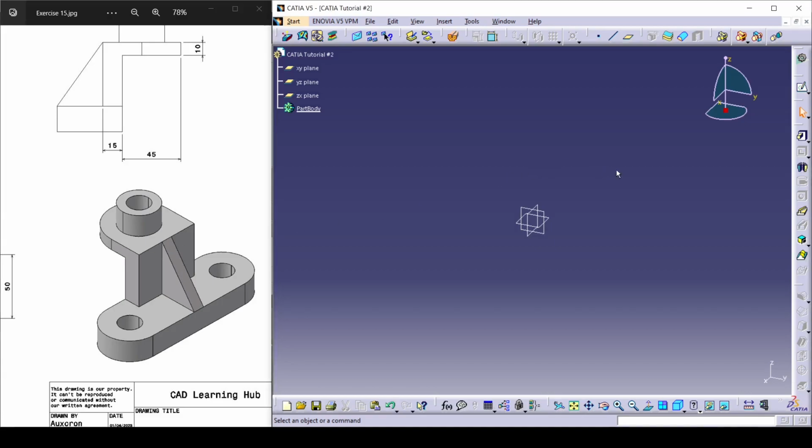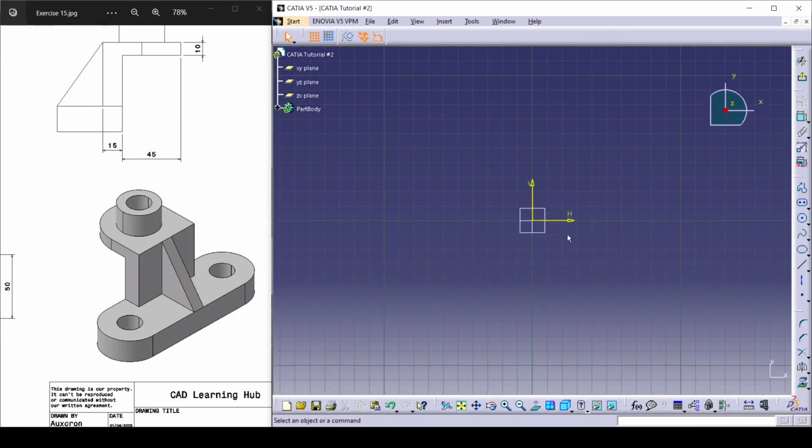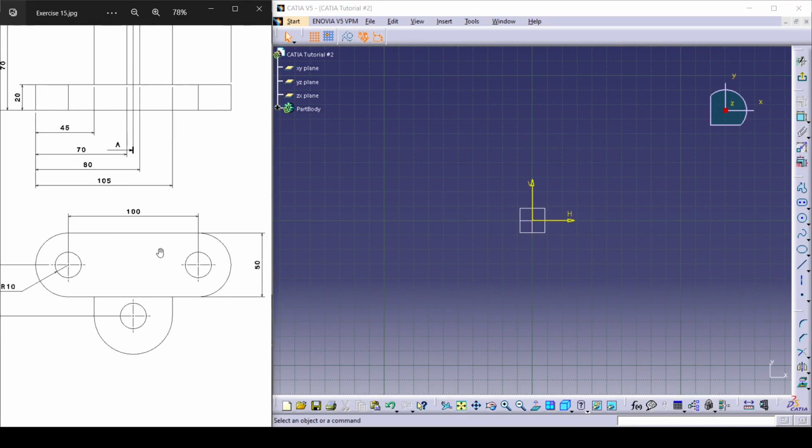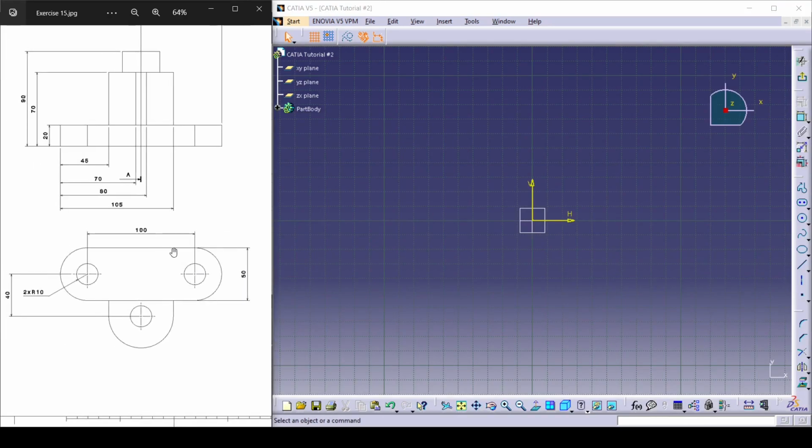So the first thing I'm going to do is to click on the Sketch workbench and create a new sketch on the XY plane. Now, looking at the bottom of the drawing, we can see that the base has got a shape of an elongated hole, which is 50 millimeters wide, and it contains two holes, which are 100 millimeters apart, and both of them have a radius of 10 millimeters.